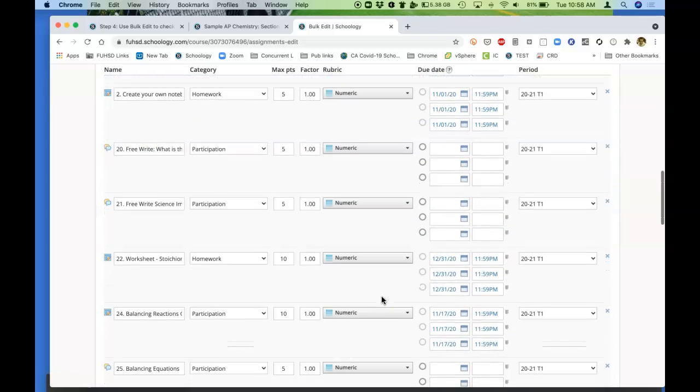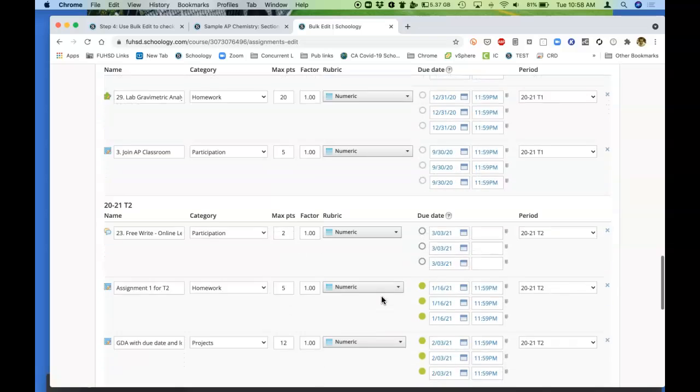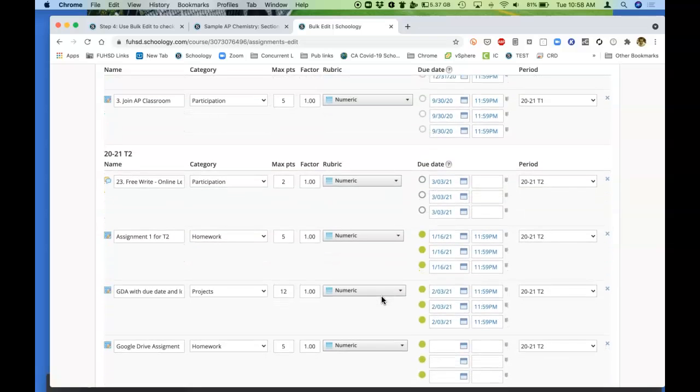So if I scroll down, I will eventually get to term 2. And you can see that there are a number of things here. It has the name of the assignment, what category it falls in, how many points were assigned to it, and what the factor is. The factor is a multiplier, so say this was 2 points and the factor is 1, that means it's actually worth 2 points. We've had teachers accidentally change the factor to either less or more than 1 and couldn't figure out why their gradebooks weren't calculating right.